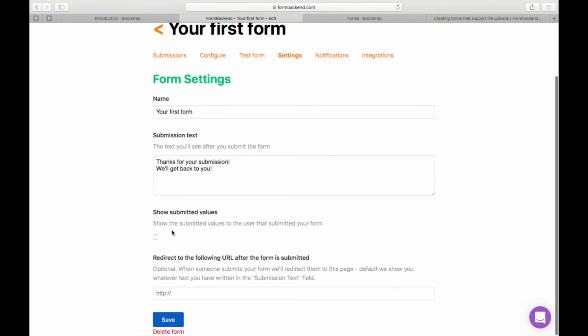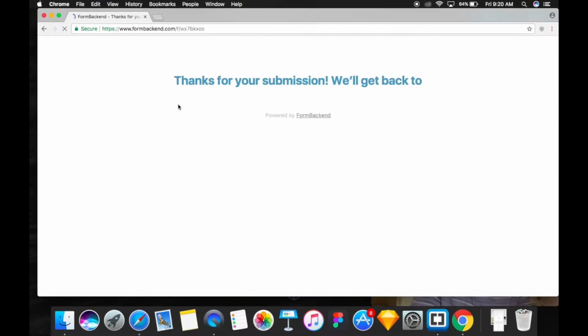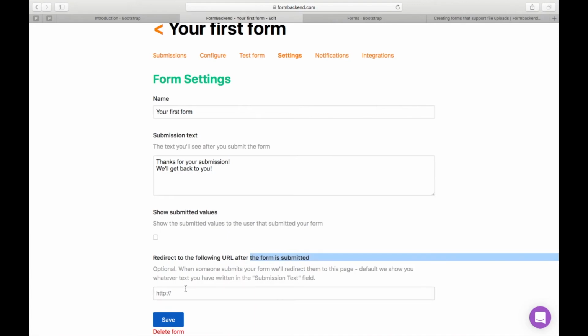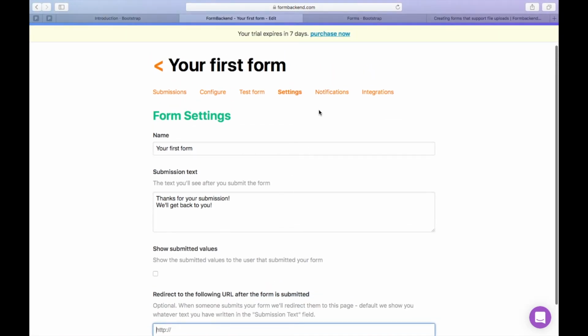So once you do that, you can also, as you can see here, redirect to the following URL after the form has been submitted. Basically, it means that instead of going to the default URL, you can actually change that to a different page itself, maybe google.com, but don't do that. Anyways, I'm just showing you guys that that is also possible. Anything else that I have to show you?